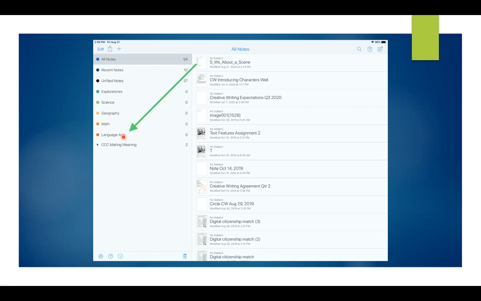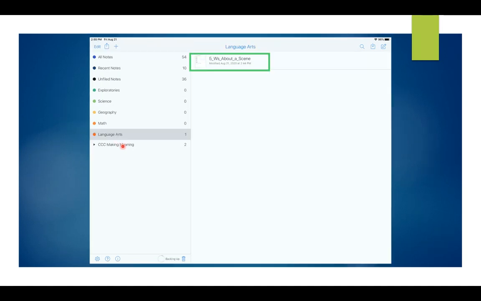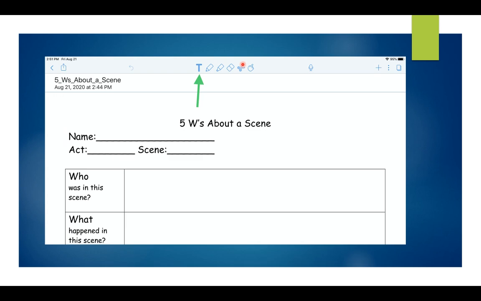Now, if you have not made subjects yet, it's easy to do. Just click plus right up here, click add subject, and then give it a title. But we're going to go ahead and click and drag. So here it is in my language arts folder now. I'm going to open that up to work on it. And the first thing I want to do is click T for text. That allows me to type on this assignment. I can type here or here or here or here.